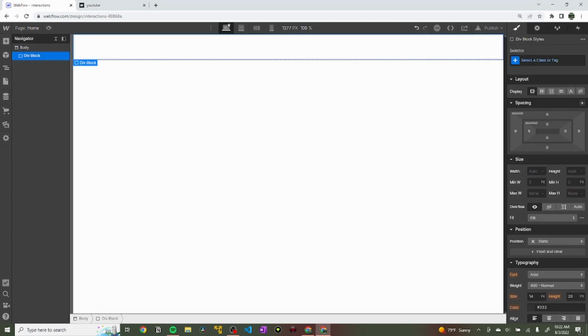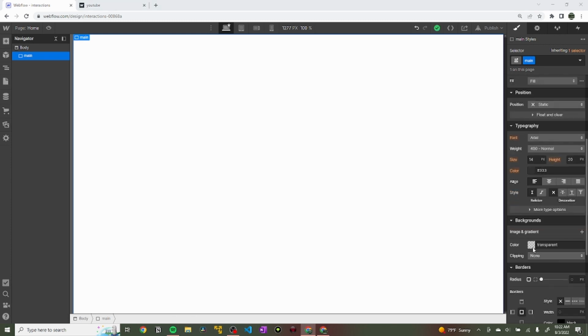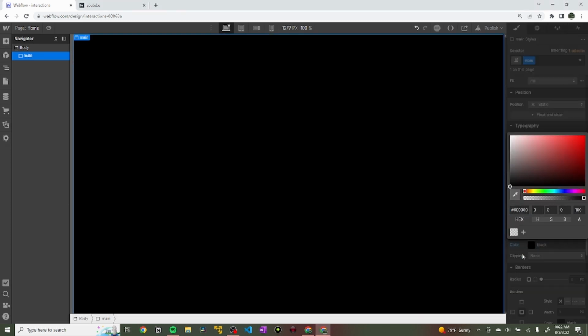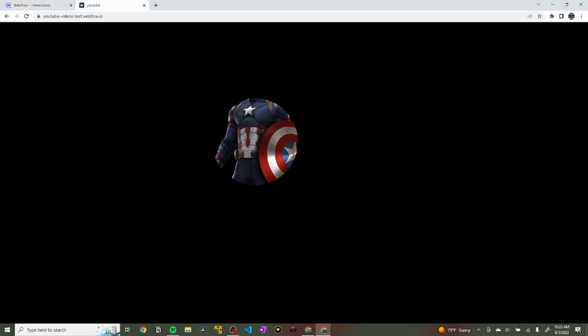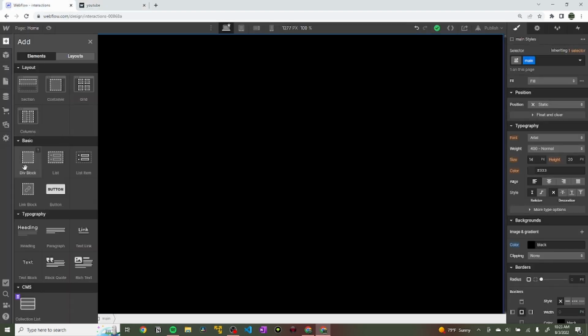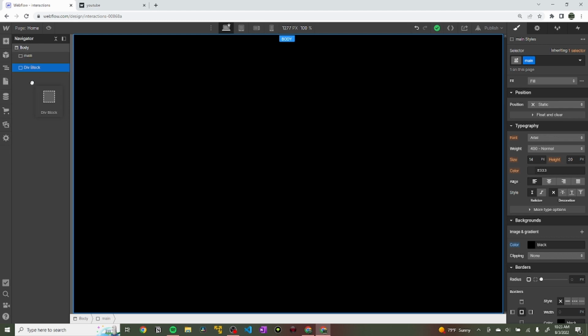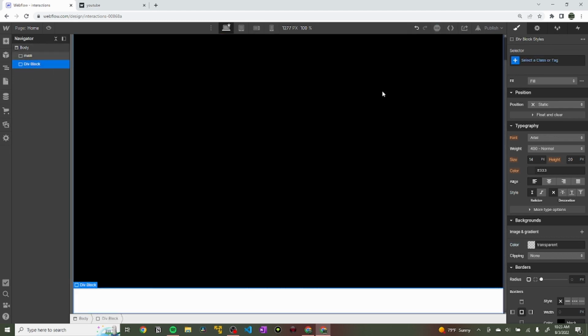So let me just drag that in, and I'm going to call this main. Now this is going to have a width of 100% and a height of 100 VH, okay? Now, like I mentioned before, I'm just going to change the background color to be black, like that. Okay, now we are going to create our actual cursor, okay? And this cursor is going to exist, sorry about that, I should have said it's going to be outside of the main, that's what I meant to say.